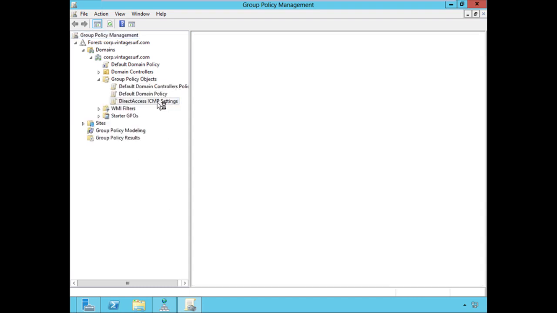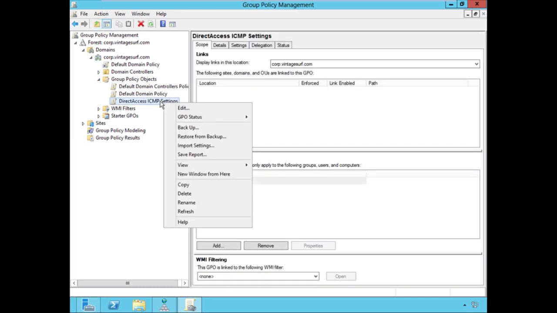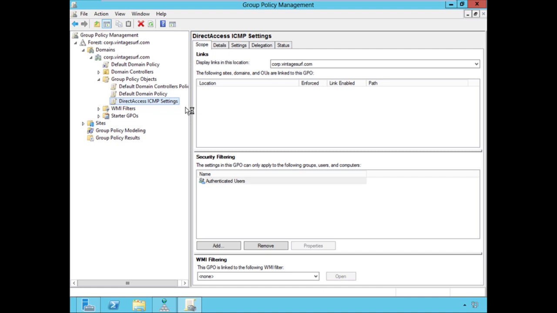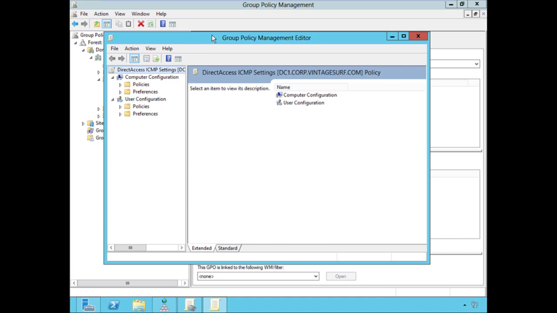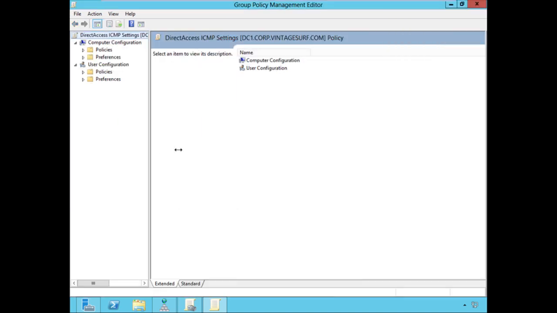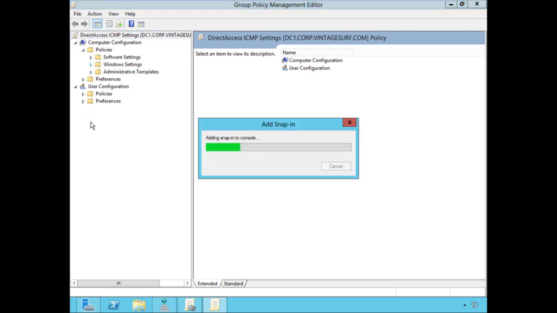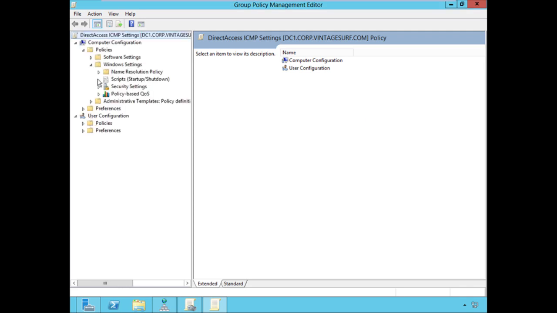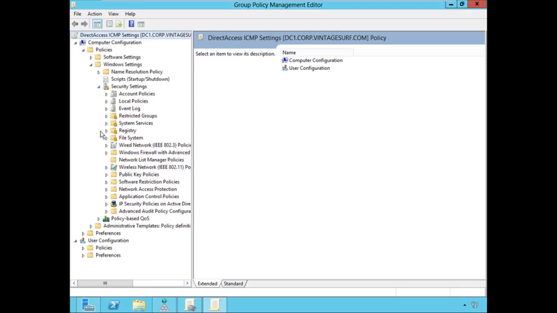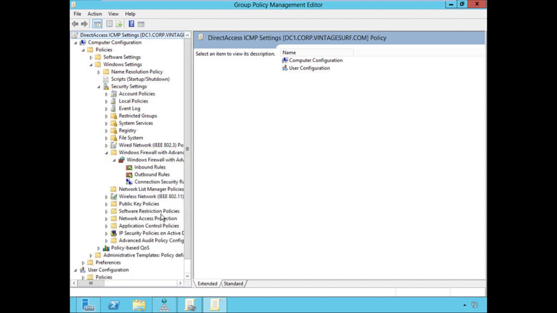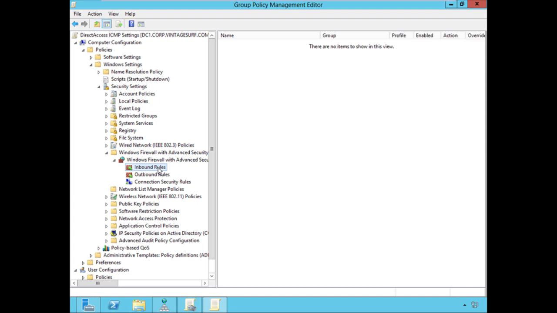Now that we've created this object, we actually need to go edit the settings for this particular object. So I'm going to right-click and choose Edit. And next, we'll need to expand Policies, Windows Settings, Security Settings, Windows Firewall with Advanced Security, and expand Windows Firewall with Advanced Security once more. Now we're going to highlight Inbound Rules, right-click and choose New Rule.